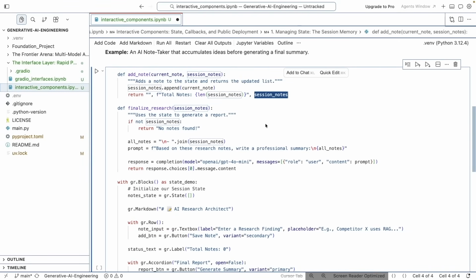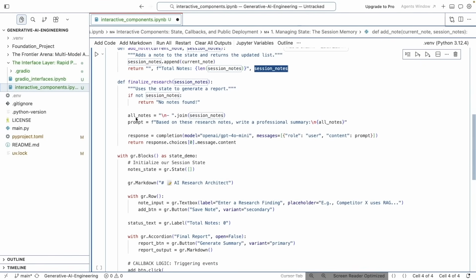Finalize research is only accepting the session nodes. Use the state to generate a report. That is the purpose of this final research. Over here, it is saying that if not the session node, this is empty, right? Then it is saying return no nodes found. But if that is not empty, then you are appending the nodes with a hyphen in the join and saving all the things in all notes.